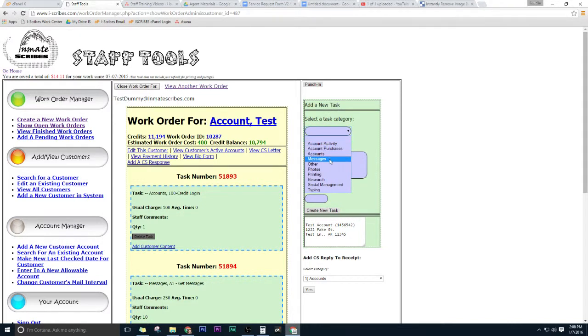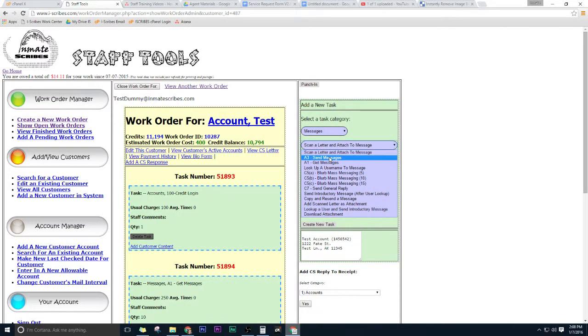Okay, so we go to messages and we click send messages. Now this is where it gets tricky, because let's say we have 3 different messages we're supposed to send out in their email. We wouldn't type in quantity 3 because the way that we charge for sending messages or for any typing at all is that we charge a credit per word that we type.